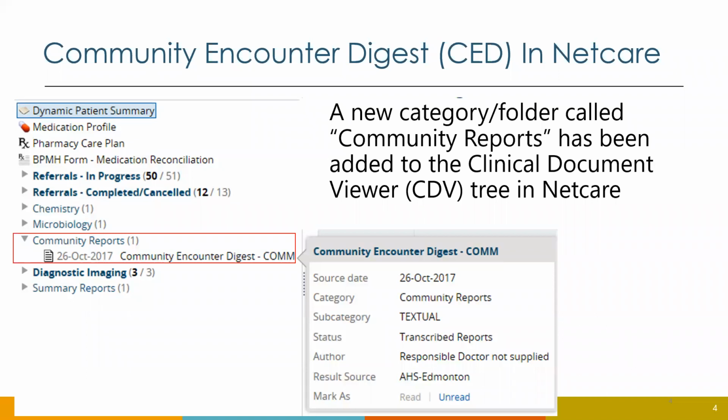So where can health providers and teams find the CII CPAR CED report from participating clinics? A folder was added to Netcare in 2017. The folder is the Community Reports. If you look on the left-hand side of the patient record in Netcare and you hover over an entry, you can see some data.